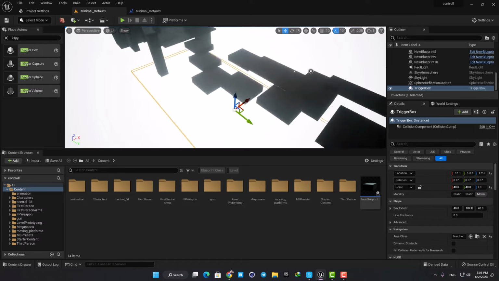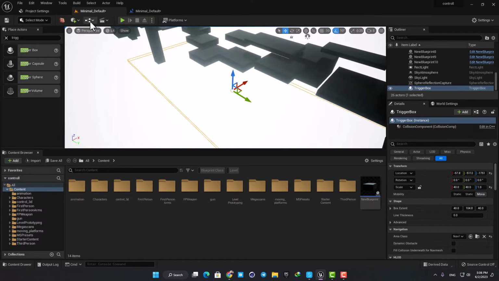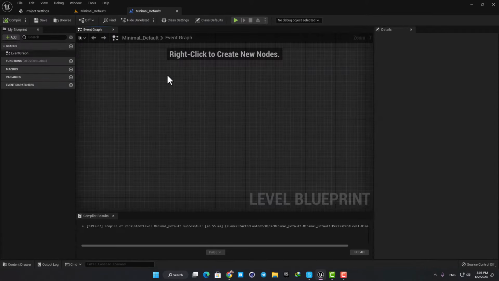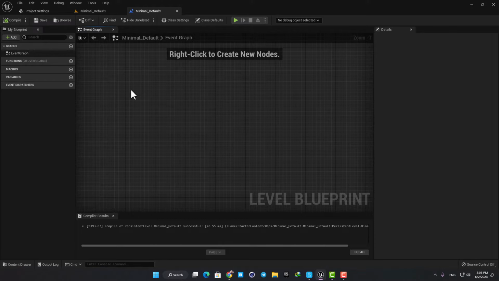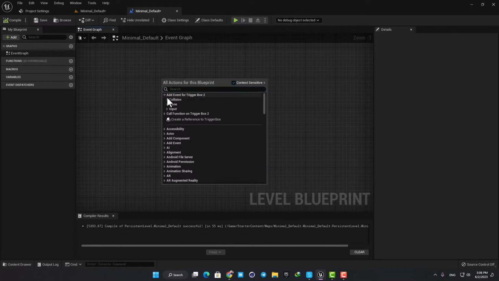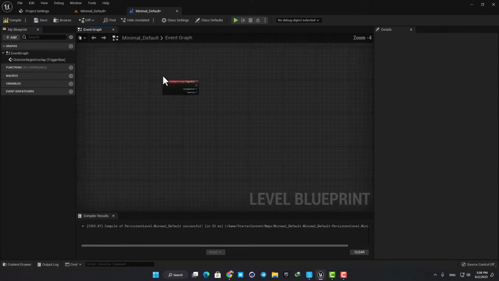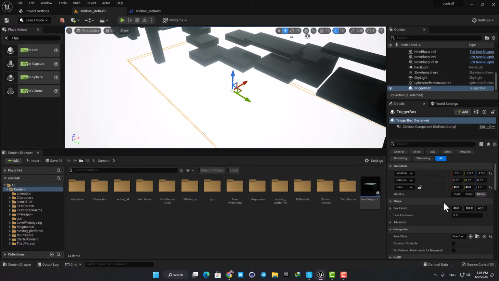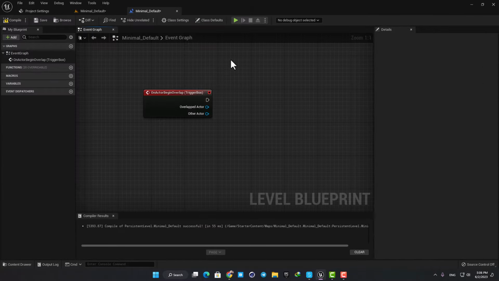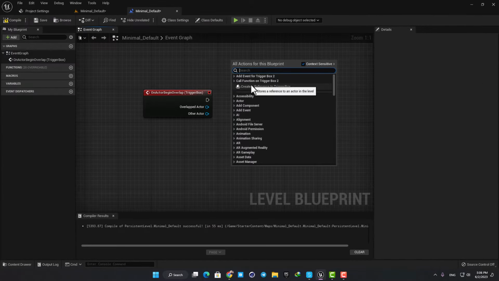Having the trigger box selected, open up the level blueprint and here right click in the event graph. Here on top of the list you can see that we can add an event for the trigger box. Open up collisions and select on actor begin overlap. Make sure you select the trigger box before you go to the level blueprint, otherwise it won't appear in the list and you are not able to work with it.